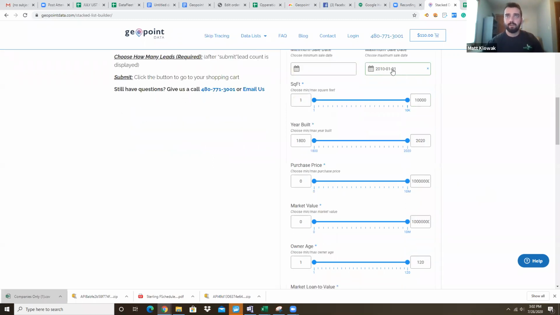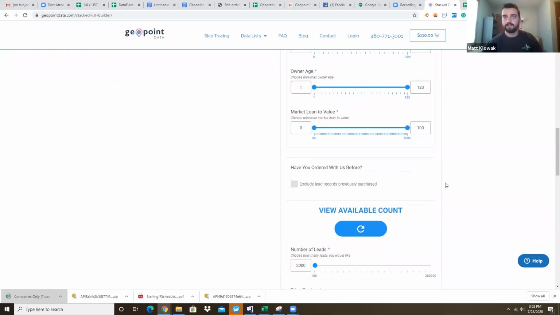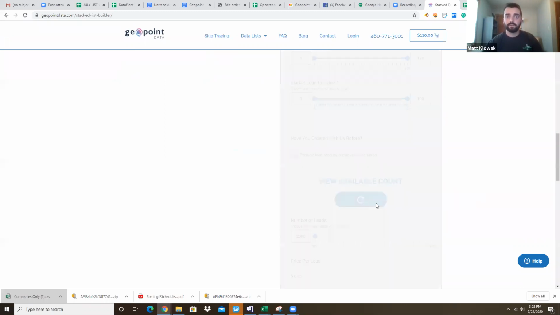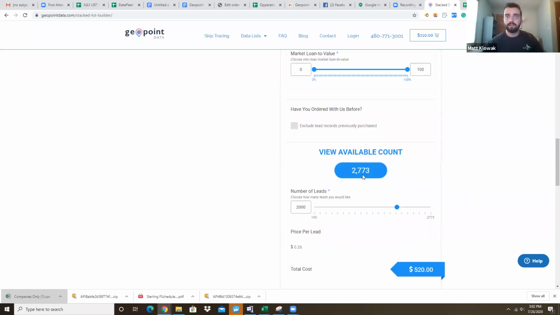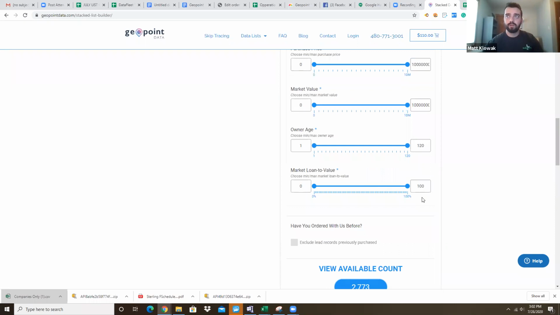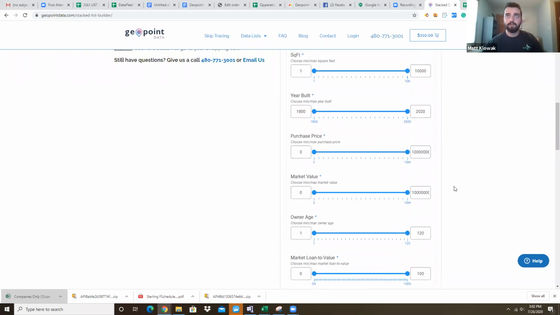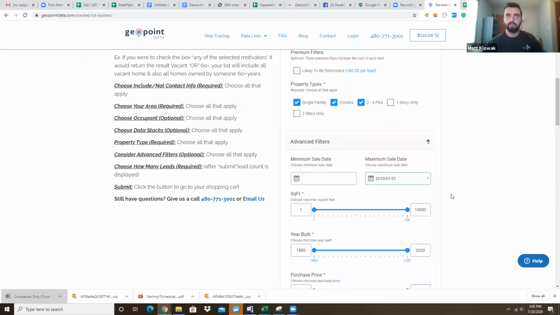So we're just going to see what happens when we put in these dates, 10 years of ownership, 10 and a half years in this case. And if we press view available count, then we'll be able to see what that current count will be with that added criteria. So now we have 2,773. That's a pretty good mark for what we want. I'm pretty happy with that.